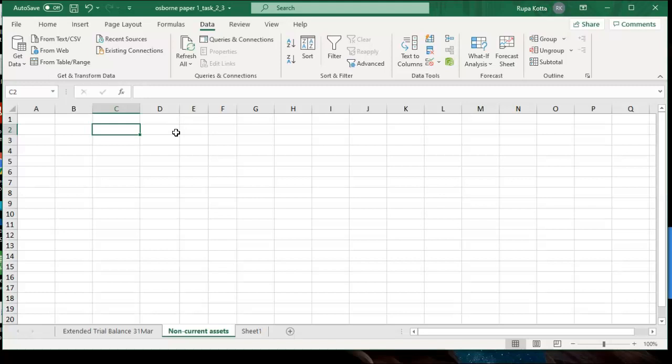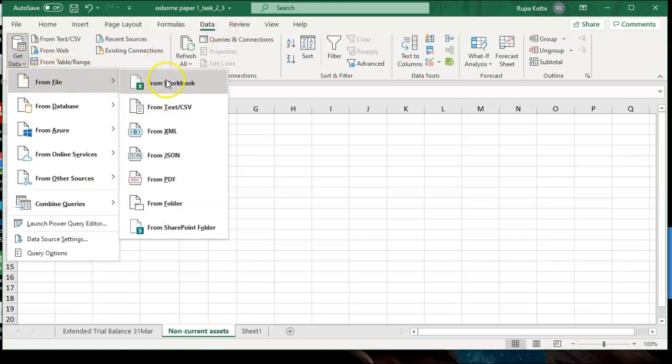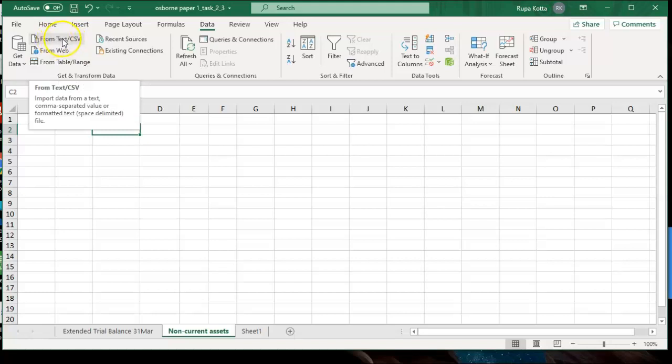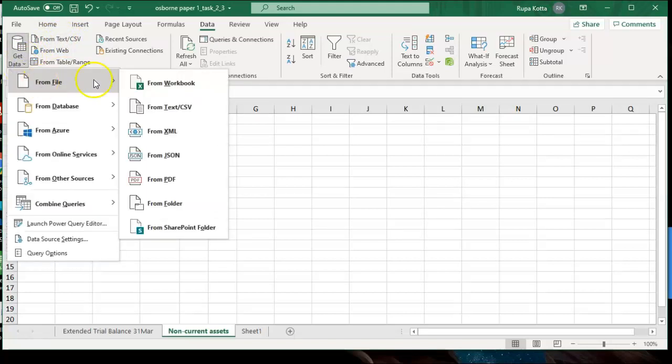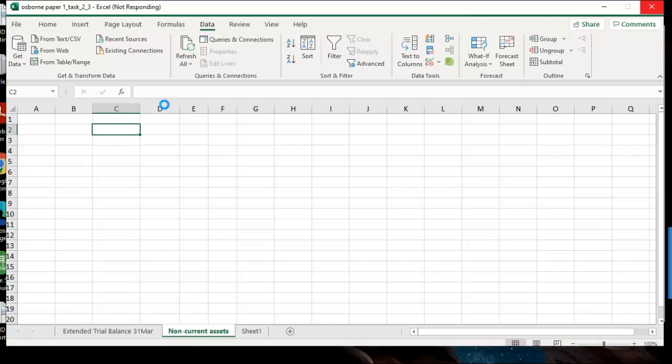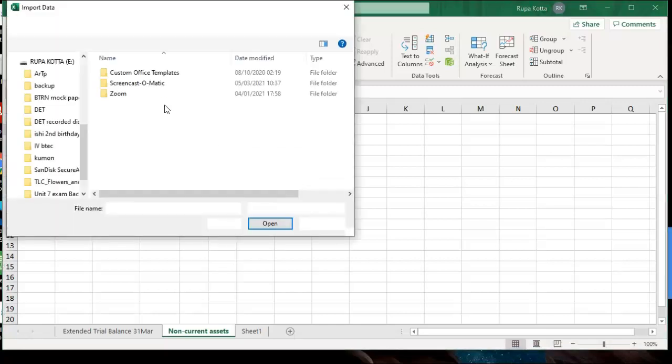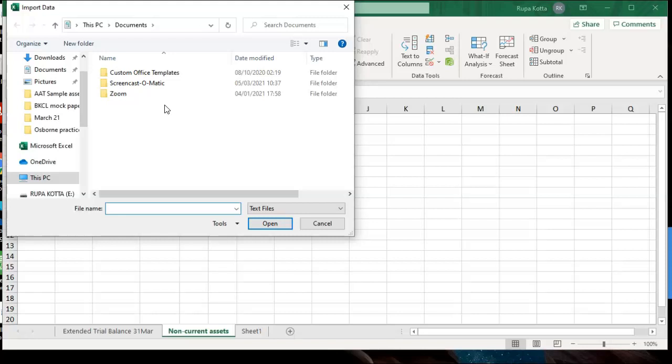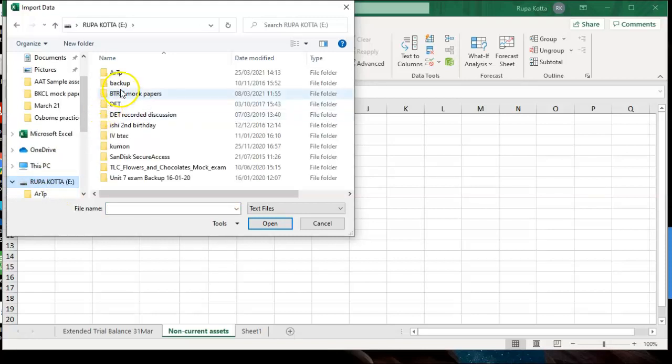So to import the data, you go to the data tab, get data, from file, and the file format is a text file, so you can say from text from here or from text from here. Both of them will work in the same way. Now it will ask you to select the location of the file. If you save this file on your desktop, it will be easier for you to find it. For me, my file is in the USB, so I'll go to my USB and try to locate the file.